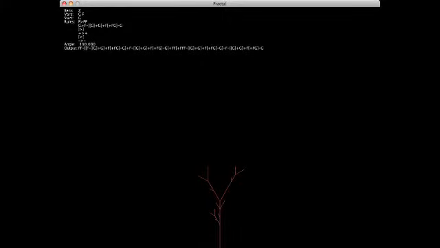Hello, this is a demonstration of an L system or fractal generation system. This application was built using a Processing environment, a Java-like environment.